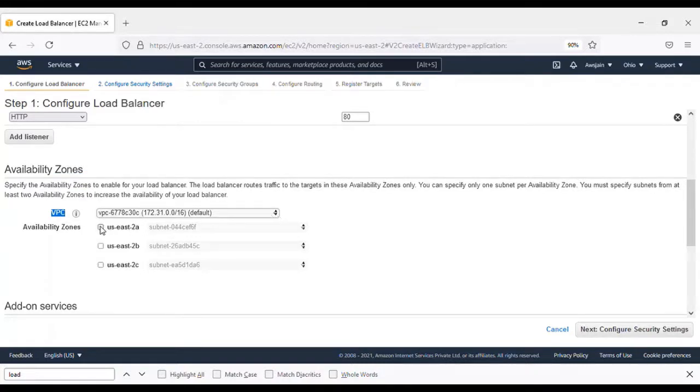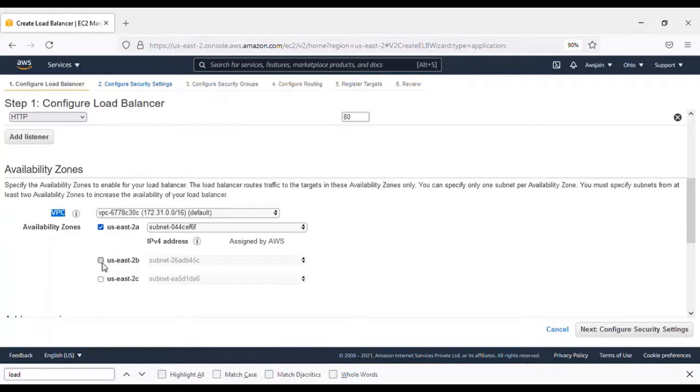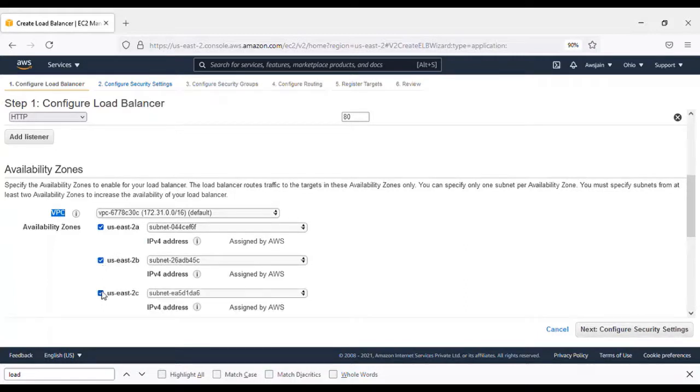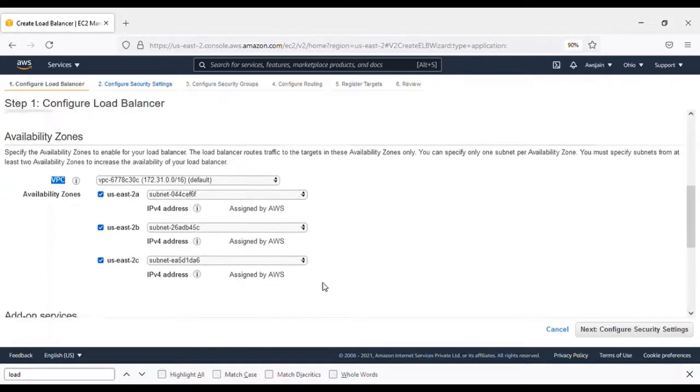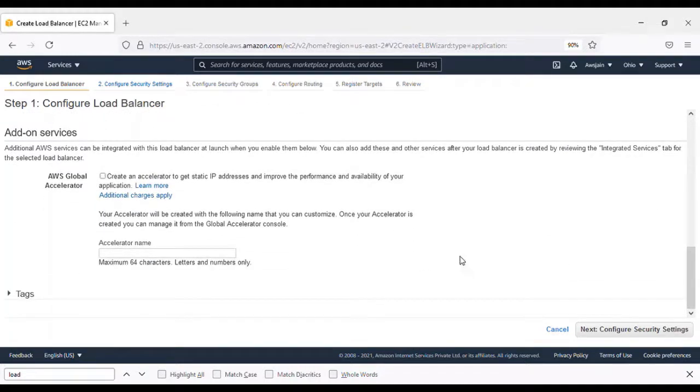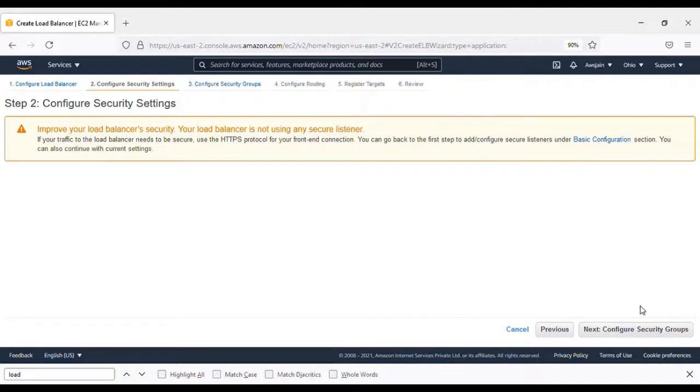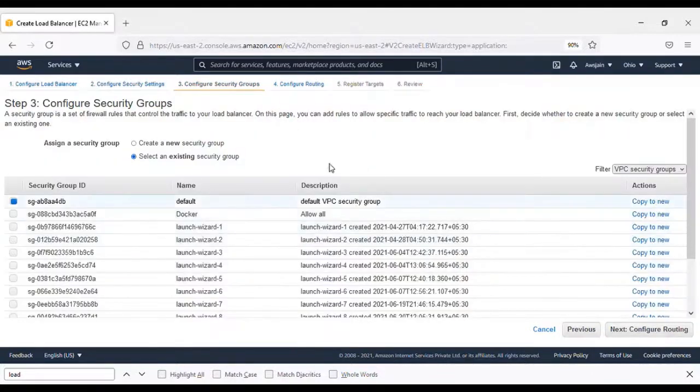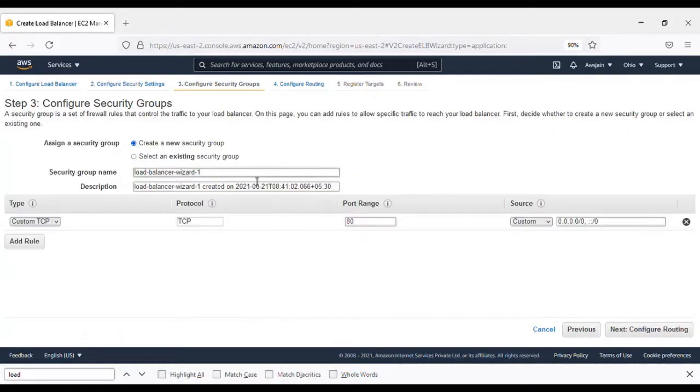And under availability zones, select the VPC you wish to configure the load balancer for. You can see that 3 availability zones are there. I will be selecting all 3 availability zones so that my load balancer can get better performance. Once that is done, we need to configure the security group.